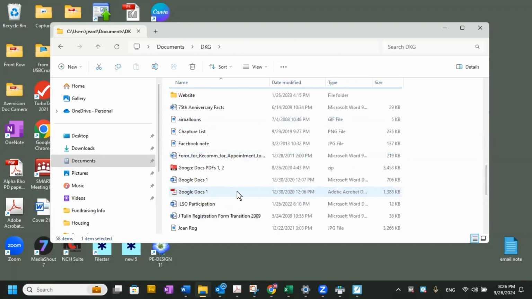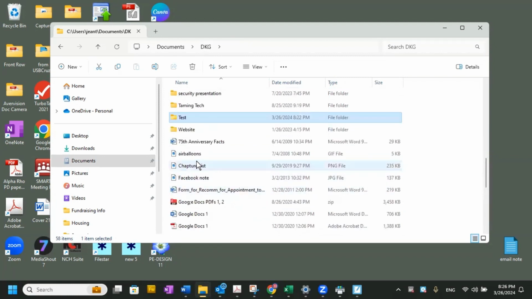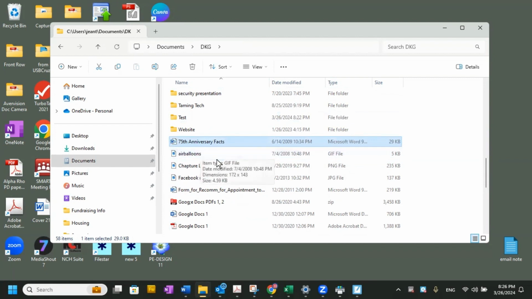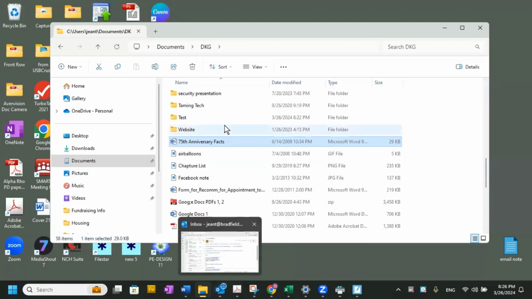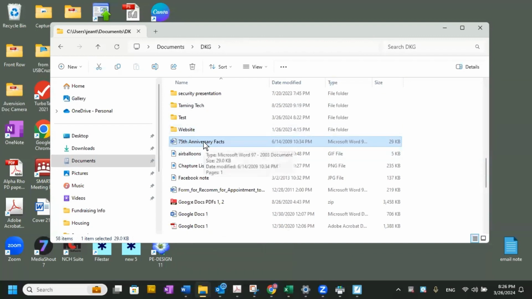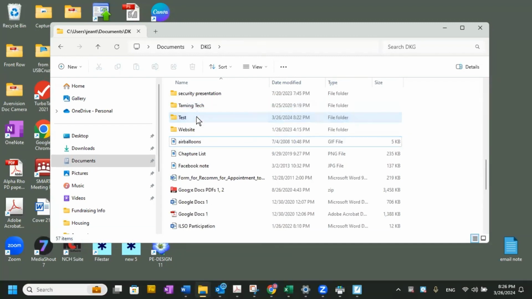So there's my test folder. And now I'm going to take, I'll be honest, I don't care where any of this goes because I probably haven't looked at these in forever. But what I want you to notice is the stuff that was on the rest of this handout. I could drag every one of these. I could grab this 7th anniversary fax and I could drag it right there. You see how it turned blue up there where I have tests? If I go to Taming Tech, it turns blue. The one that's blue is where it's going to go.